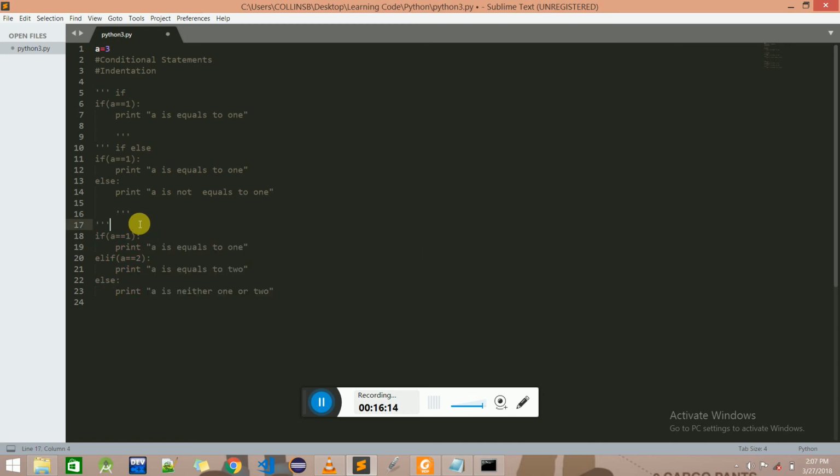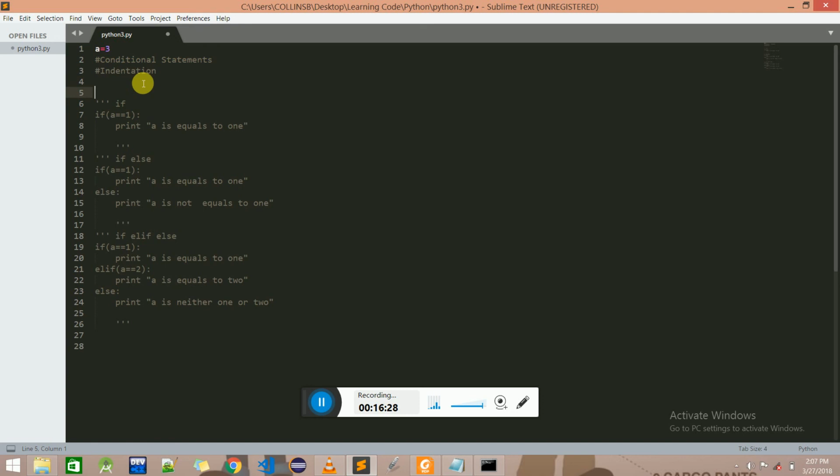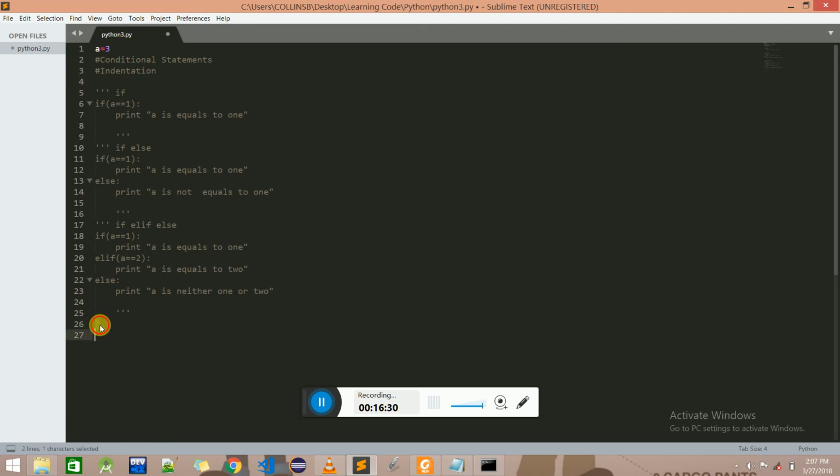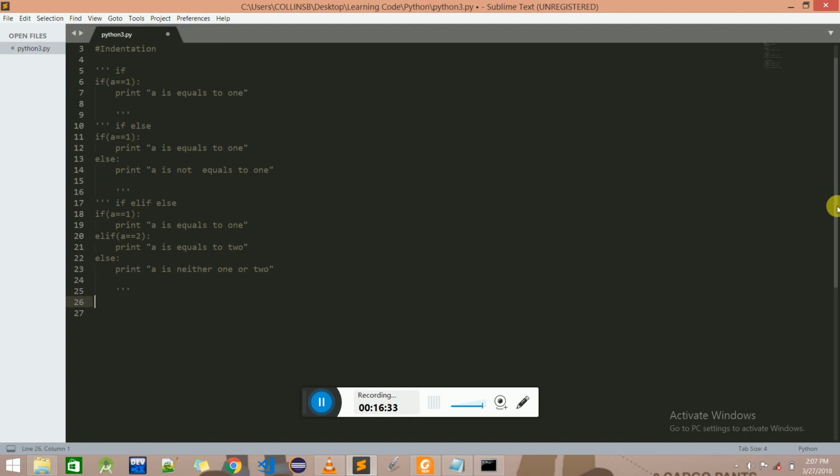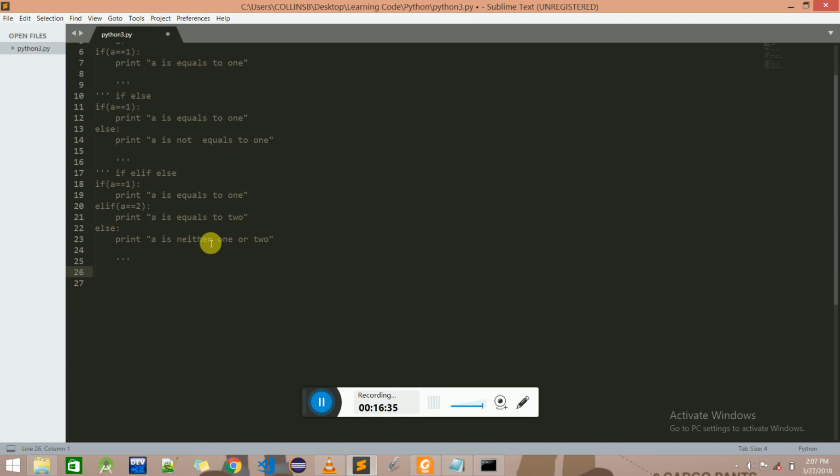So let's comment that out, if else. So that's the other type of code I wanted us to look at. These are the types of conditional statements you have. You're going to find out that Python doesn't have the switch statement like other languages such as PHP, Java, and the like. So you use if and elif else.